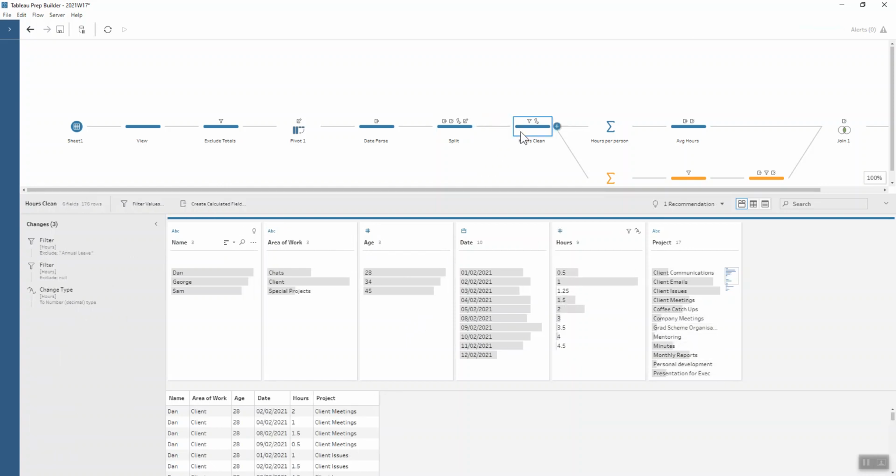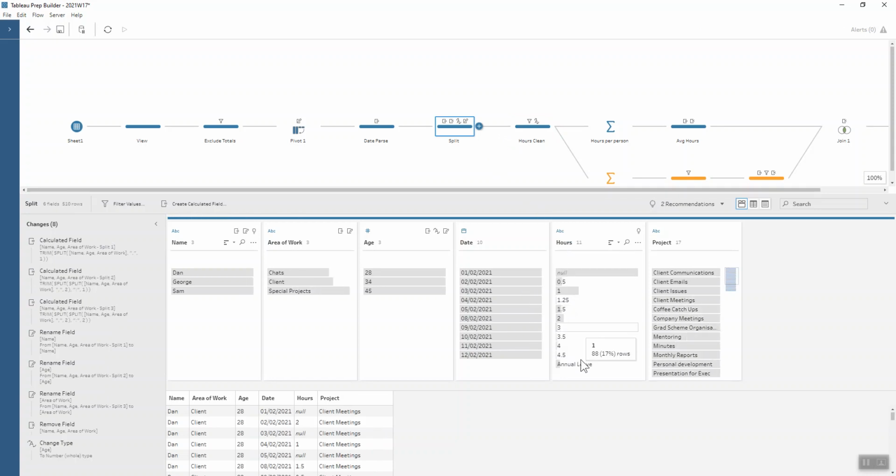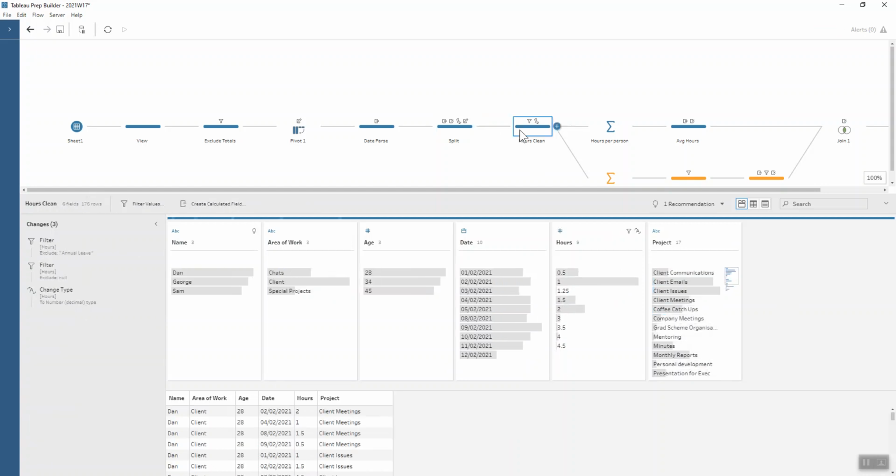Then we're looking at our hours field here, and we're seeing that we've got some nulls, we've got some annual leave. Neither of these are going to contribute to the number of hours worked, so we can exclude both these rows just by clicking on them and hitting exclude. And then that's what we do in this step here. And also change that to be a numeric field as well, because it was a string field because of the annual leave values in there. So good to get rid of those, change the data type.